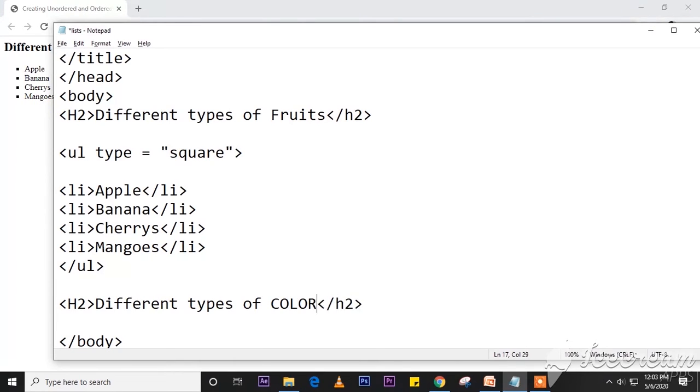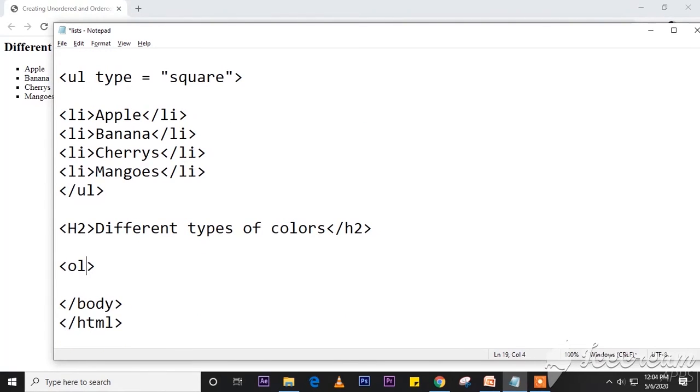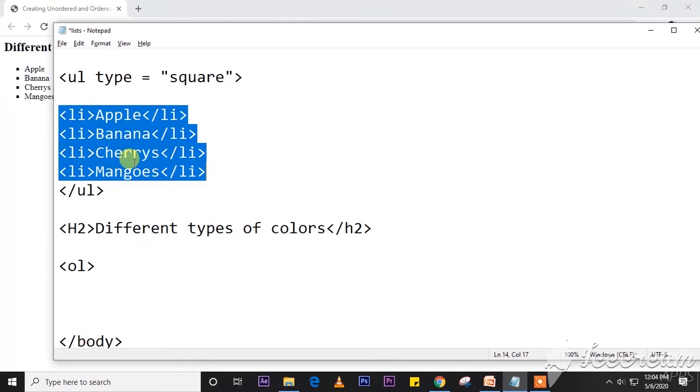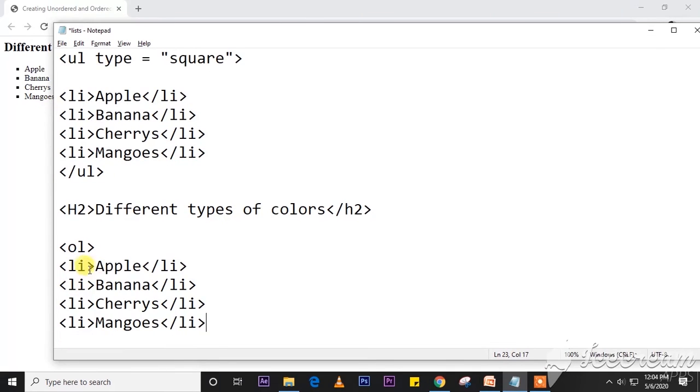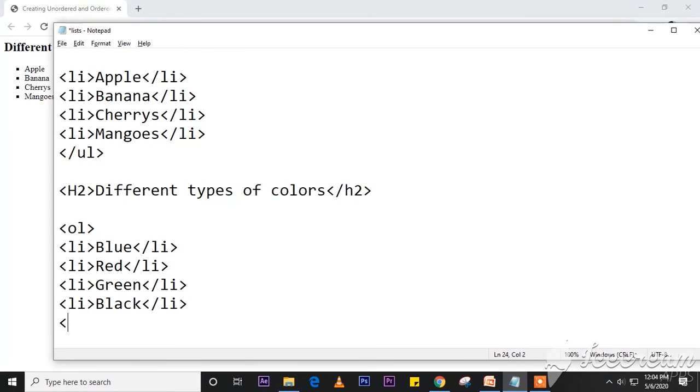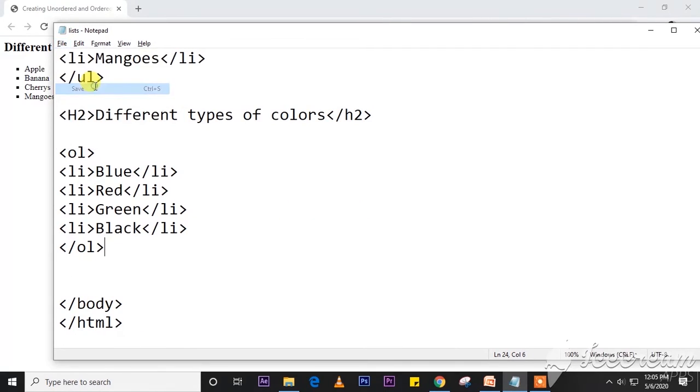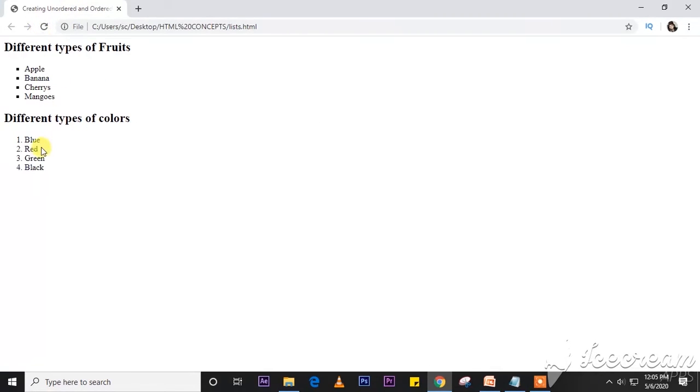Now let us see how to create an ordered list. I am writing here different types of colors. Here I am opening OL, ordered list, and the list items should be the same. So I am copying the LI tags and pasting. Shortcut key is Ctrl V for paste, for copy Ctrl C. Now I am changing the colors: blue, red, green and black, and OL should be closed. Go to file menu, save it and refresh your web page. You can see here different types of colors in order, like 1 2 3 4.